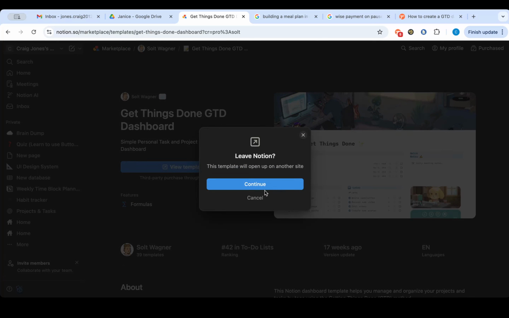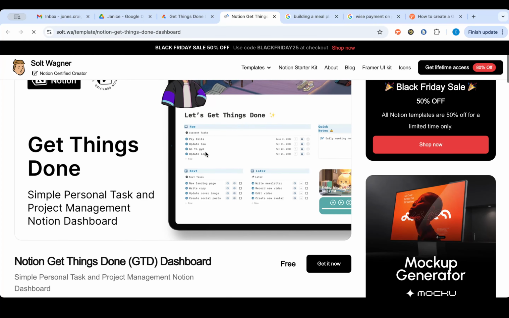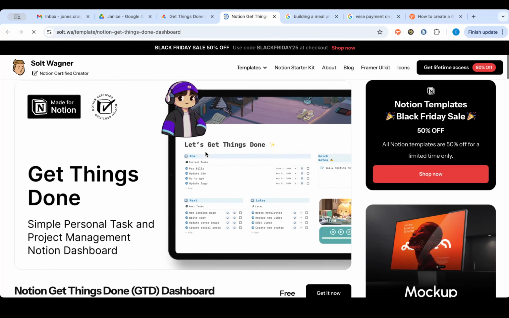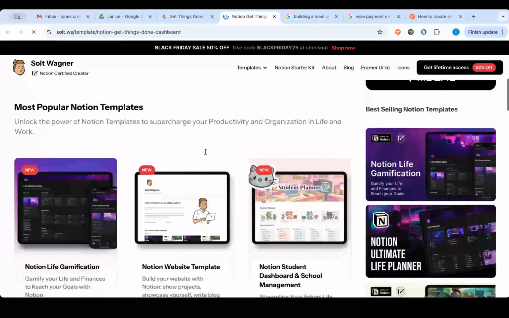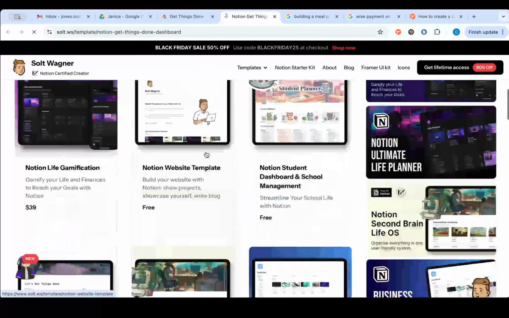When you're ready, click Add. Notion will duplicate the template into your workspace. If you have more than one workspace, you may be asked which one to add it to. Choose the place where you manage your tasks. After a moment, you'll see the new GTD page appear in your sidebar. It's now fully yours to use and adapt.